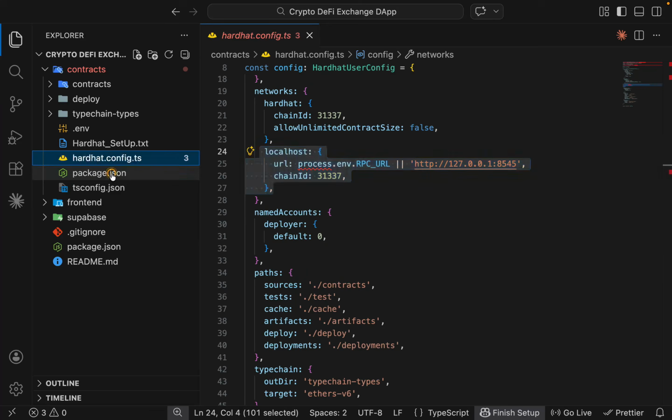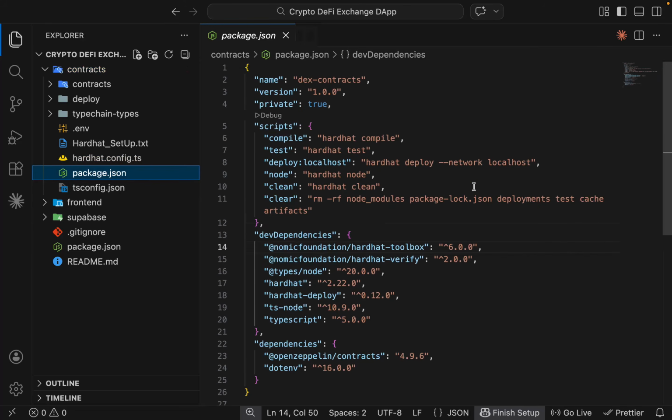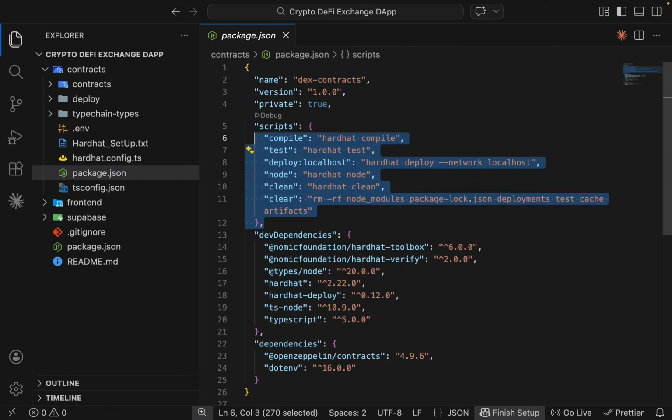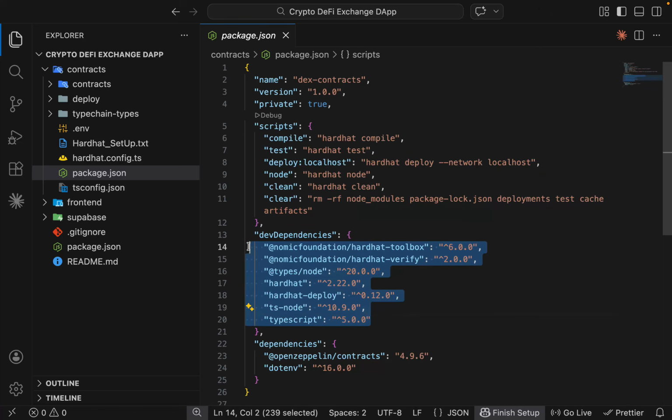Come back to the package file, and here you will find all the details about the packages and the models we are using. You can see we are using a totally independent architecture. We are not using any external library or any decentralized exchange. We are building our own from scratch. You will find the common scripts we have for compilation, test, deployment, and node running. That's all you will find. And here you will find the packages we are using, the toolbox, Hardhat verification. So every single thing is good. Just keep it as it is.